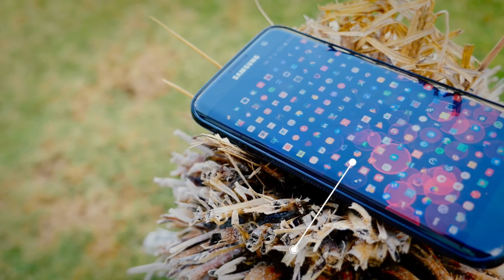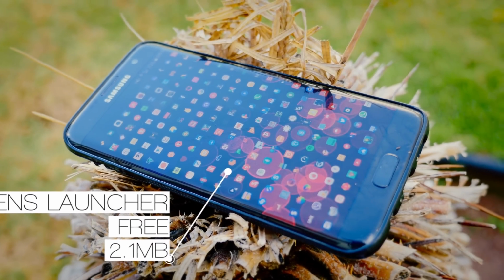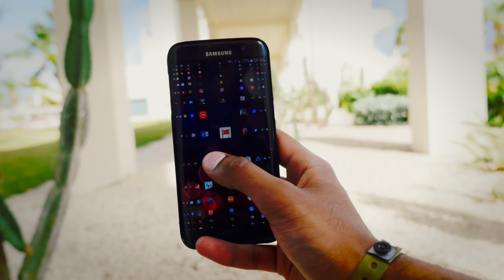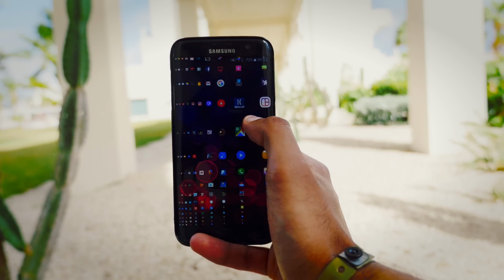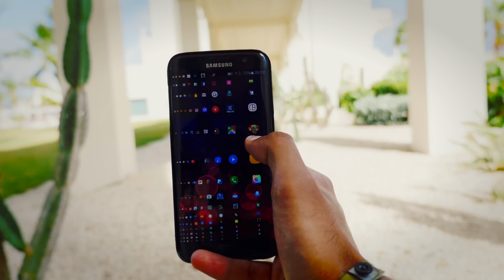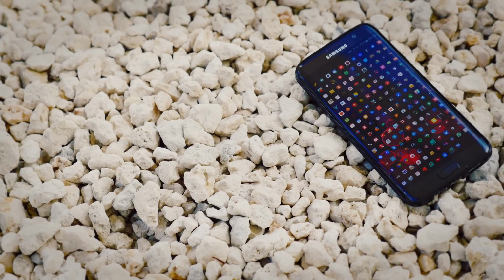So next up we have Lens Launcher, and for me personally it's definitely not the most practical, but it's definitely a cool idea and I could see it being useful for some people. What it does is it lays every single one of your applications out in one giant grid. That's it, there's nothing else to it. It then uses a fisheye effect so that you can select the application that you want.